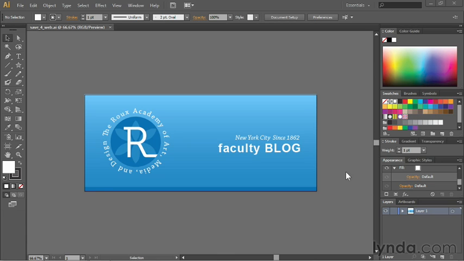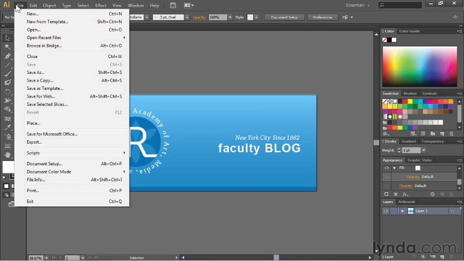Now, there are a lot of ways that you can do this, and you can actually split up the graphics into multiple parts by utilizing something called slicing. But I just want to take you through the basics of saving for the web. So let's say, for instance, I created this banner for a blog, and I want to save this out as a single image. I'm going to go up to the File menu, and I'm going to choose Save for Web.